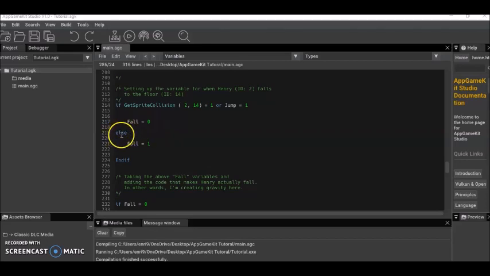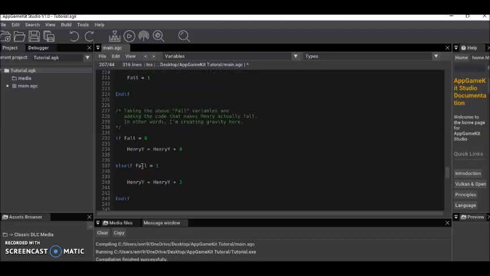Otherwise, else means otherwise, the player is falling. And that's where we get this fall equals 1 part. I hope this makes sense. And these are just variables. But what we did was take these variables and we just attached them to the actual actions.